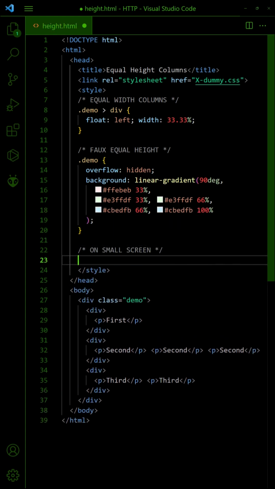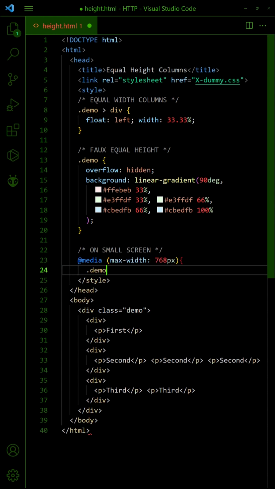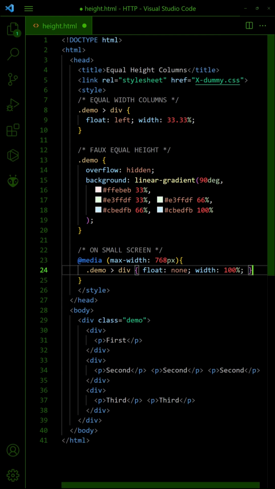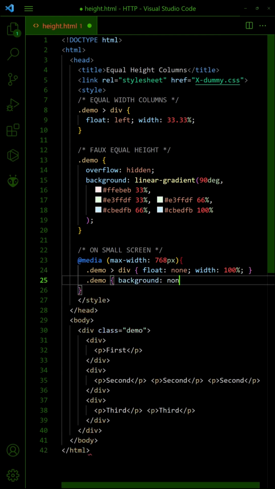On small screens, remove the float to collapse into rows. Remove the linear gradient background and set the colors of each column.